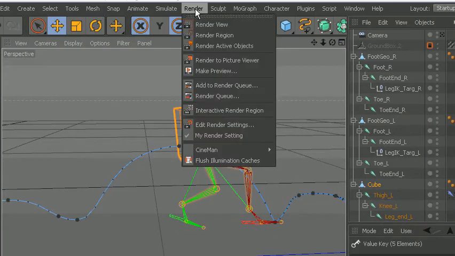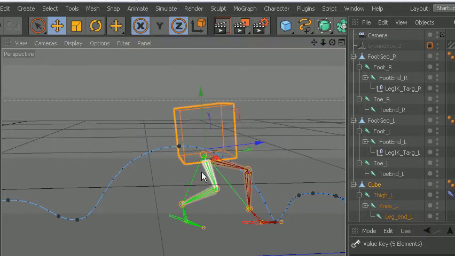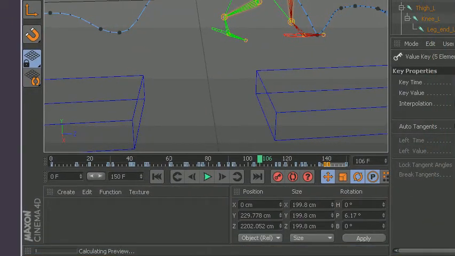you go into the render mode menu and choose make preview, and then you say yeah 640, that's fine, 30 frames a second is what I want, AVI, that's fine, and then hit OK. And so you look in the corner here, it says calculating preview.